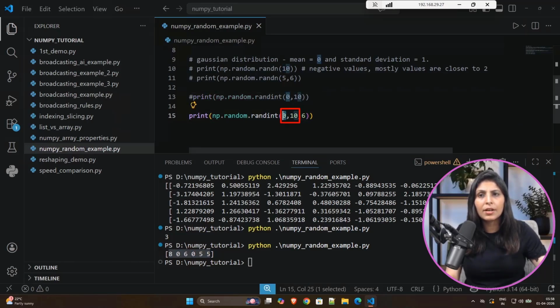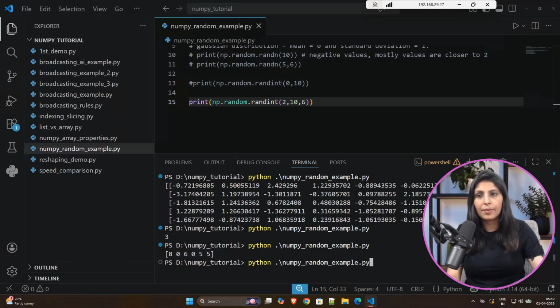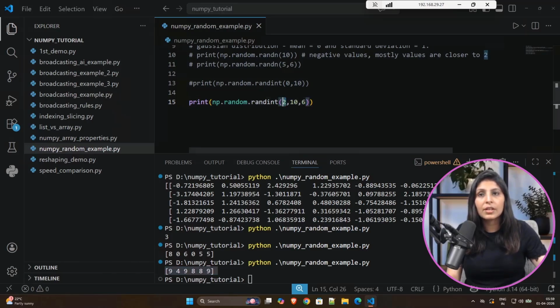So here if you write 2, let's say I write 2 over here, save it. The random numbers will start from 2. Okay, save it and run it again. See, now you got 6 random numbers. You got a 1D array of random integers. The range of those numbers is between this to this. Okay, so this is how you create a 1D array.